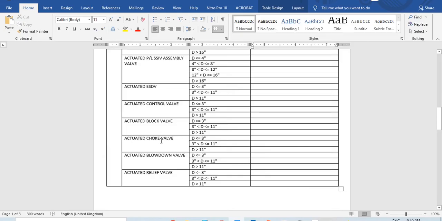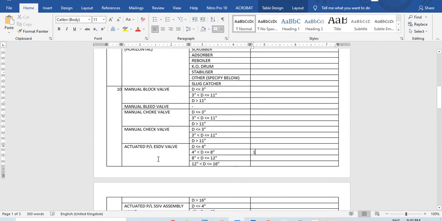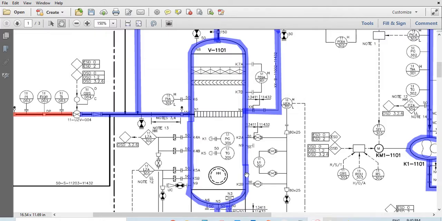Do we have a blowdown relief valve? Okay, we don't have a. Do we have a non-return valve here? No, manual valve, bleed valve, choke, check valve. Oh yeah, we do have a check valve, 6 inches. So this falls between 3 inches and 11 inches. You put in there 6 inches, perfect. And we go ahead.